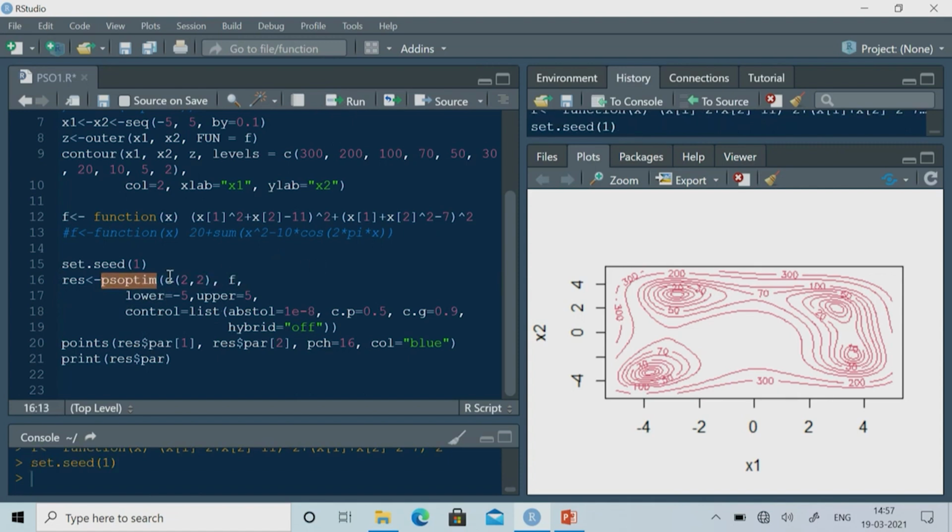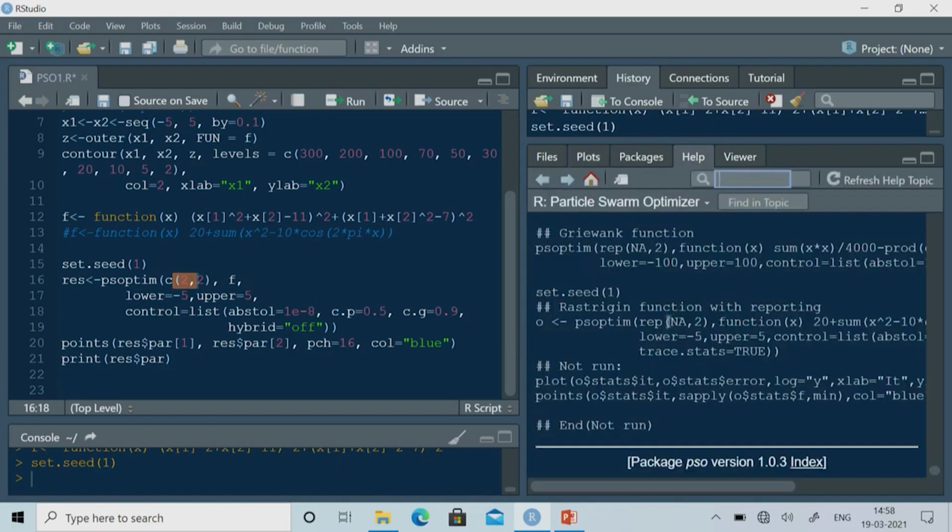So, what we are doing here, I am defining the initial point, that is 2 and 2, but as I said you may not define it. Just like here, suppose we can also write NA, 2. If we write this, we do not define it, this is NA and this is 2, because we have two variables here, and lower bound is -5, upper bound is +5, and the function is f. So, this function f I am using. In control this is the absolute tolerance I am putting, that is 1e to the power -8, this is the tolerance I am putting, and then Cp I am putting 0.5.